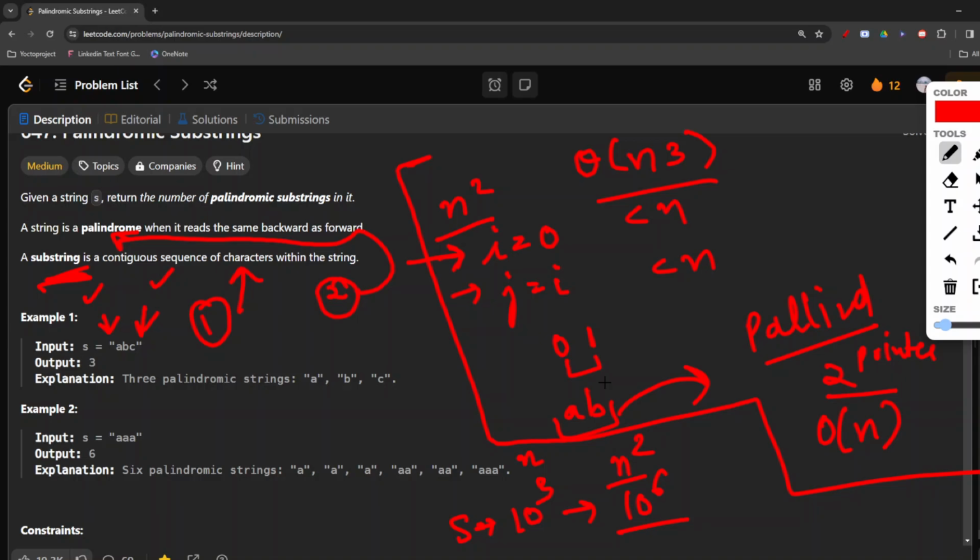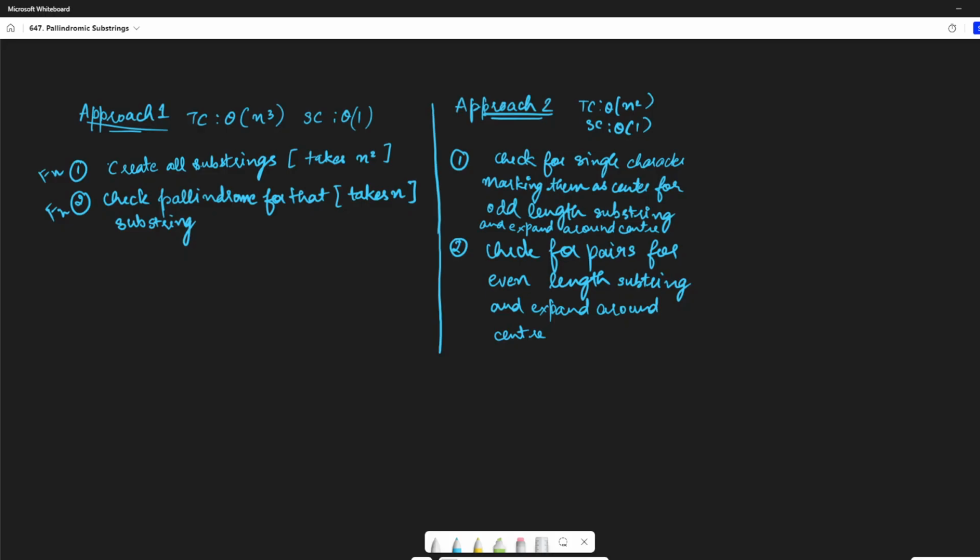And now I can show you how we can make the n square solution. But before going to the coding part, let me explain more. Here, this was n cube which I had already told. Then for approach 2, we can check for a single character, marking it as the center for odd length substrings and expand around the center. Basically, a single character itself is a palindrome, right? So in that context, we can simply take a single character and expand around that, so that we can check that.